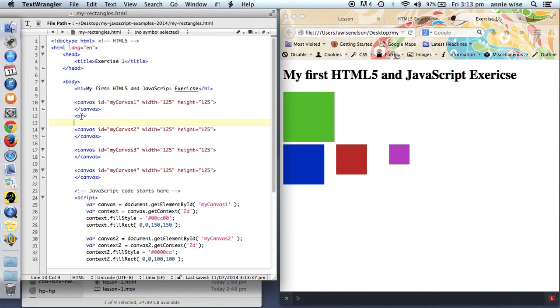The BR tag doesn't have a corresponding closing tag. You can just leave it like that, or you can add a space / to indicate that that's the end of that tag, but it's not required. So I'm going to put one of those BR tags after each rectangle. I've got one after my first rectangle.